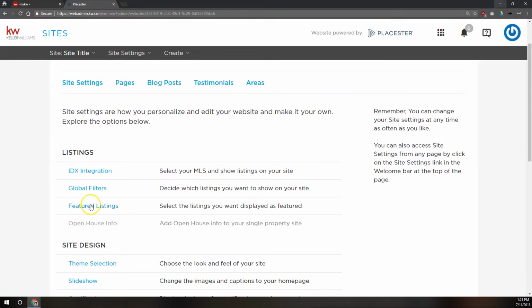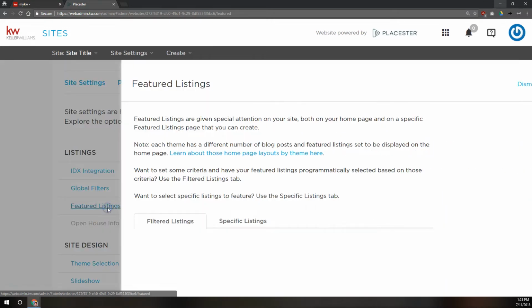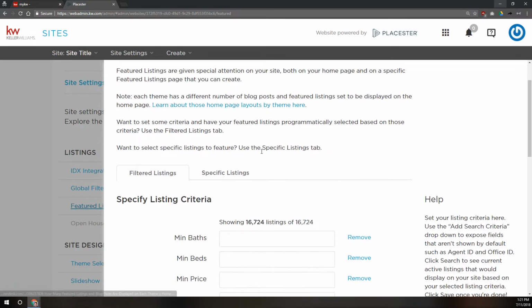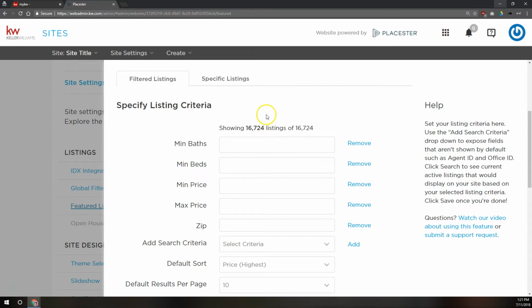We're going to click out of that and instead drop down here to featured listings. This is where you do want to get really specific. The one that I mentioned that most agents like to do is they want to show their listings on the home page rather than any other agents or other offices or just their office's listings. By default on the home page, what's going to happen is it's going to show the highest price listings that are in whatever MLS that you selected in IDX integration.